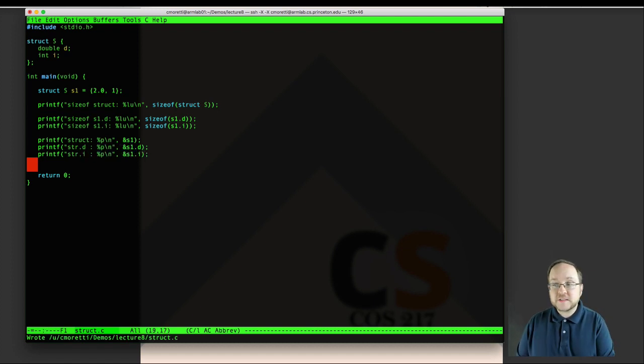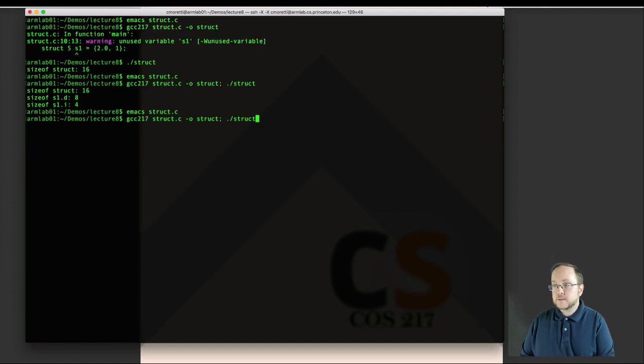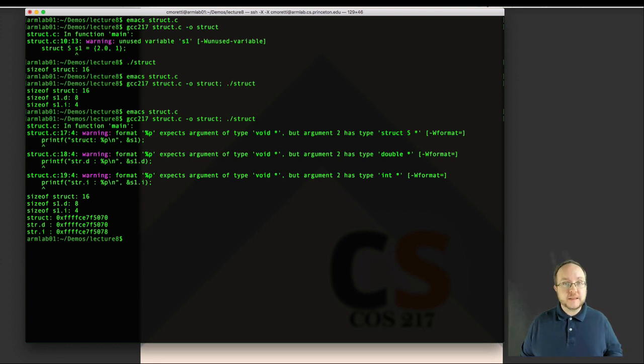All right, so now we have all three of these to print out the addresses in memory of this. Let's take a look. I get some warnings here because technically the percent p requires a void star, and these are not void stars. This is a struct star, a double star, and an int star. But for our purposes right now, we're going to ignore the warnings and take a look. So here we have the addresses. The structure is at this big address with the last two digits in hex being 70. The double is at the same location. So the double begins right at the very beginning of the struct. And then the integer is 8 bytes later. So that's exactly what it should be. That to me says that there's something after the integer, and I don't know what exactly is there. So let's just confirm, see if that's true.